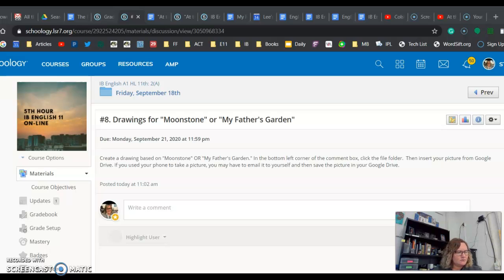These are due Monday, the 21st by 11:59. So assigned on Friday, but you have until Monday by 11:59 to get those done. So a new assignment won't be happening until Tuesday. So as always, email or text via Remind if you have any questions.